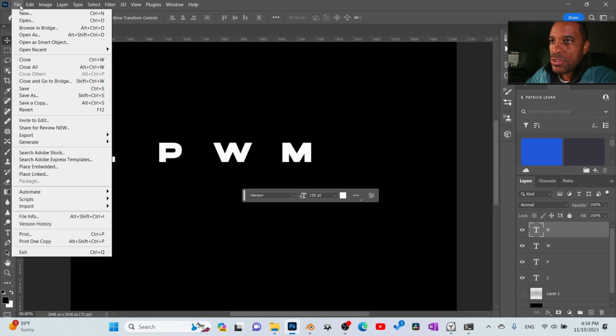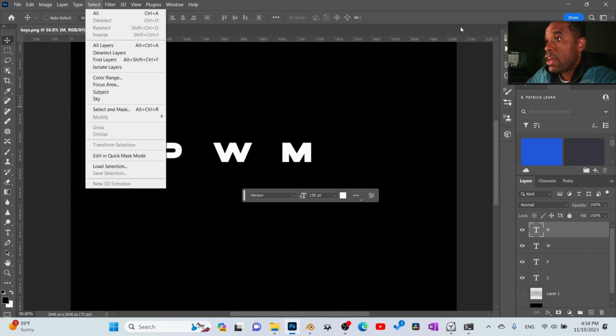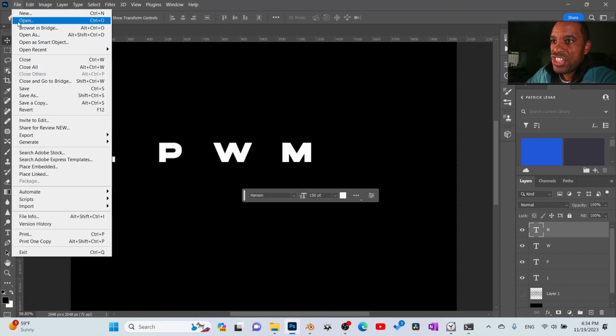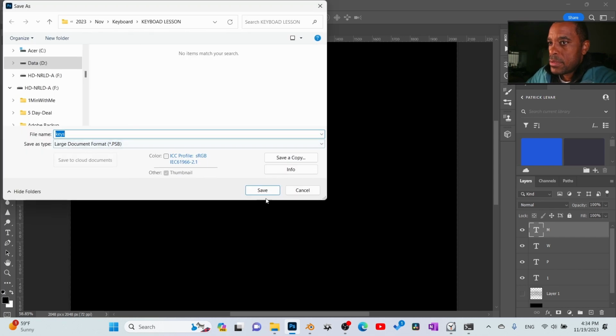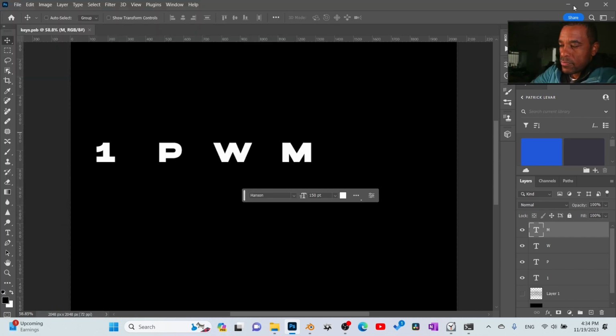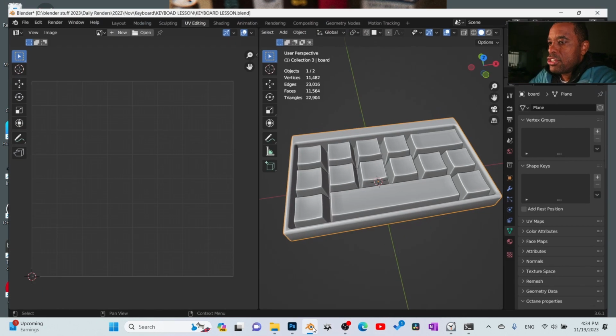So when we bring that into Octane, I'll show you what it's going to look like. Export it. Matter of fact, I don't even need to do the export. Just save it, the Photoshop file. Okay, save it where you know where it's going to be. I'm going to say keys. Boom, there it is. And then what I do is I minimize it. I don't even close it. I minimize it, and then I jump back into Blender.